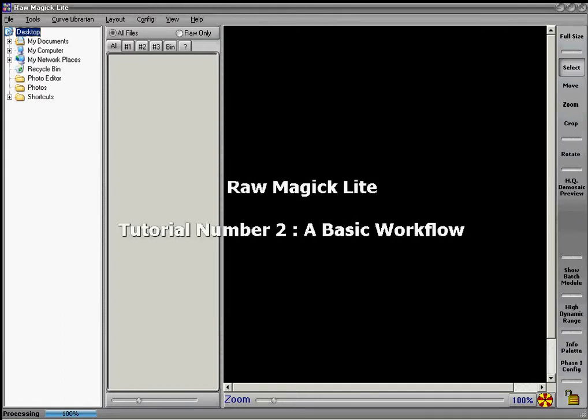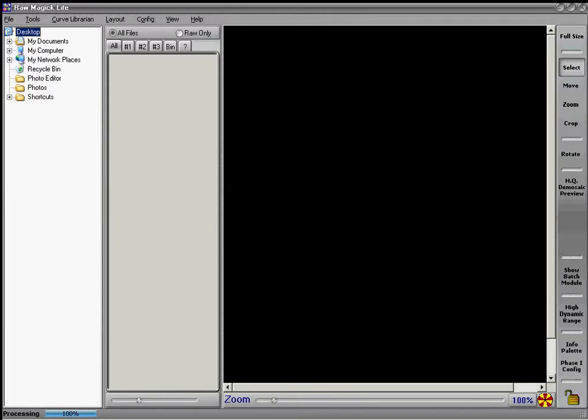Welcome to the second Raw Magick Lite tutorial. In this tutorial, we will cover some of the basic features of Raw Magick Lite. We will cover topics such as exposure correction, white balance, curves, saturation, histograms, saving, high-quality demosaiking, plus a few other time-saving tips. Do please read the manual for information on all menu items and other functionality.